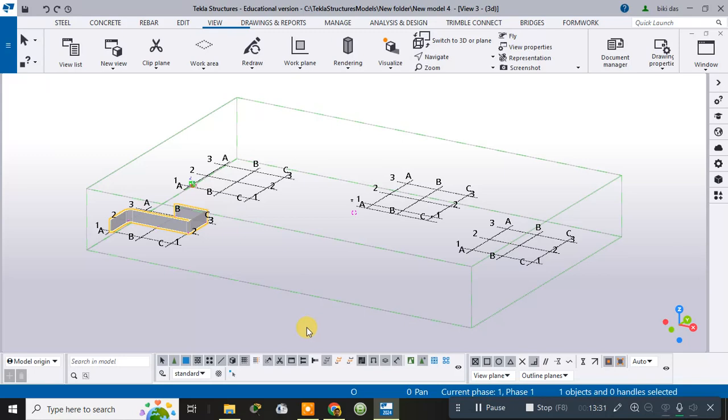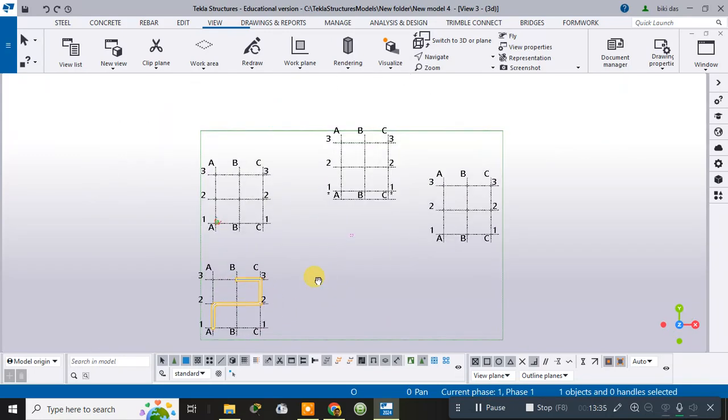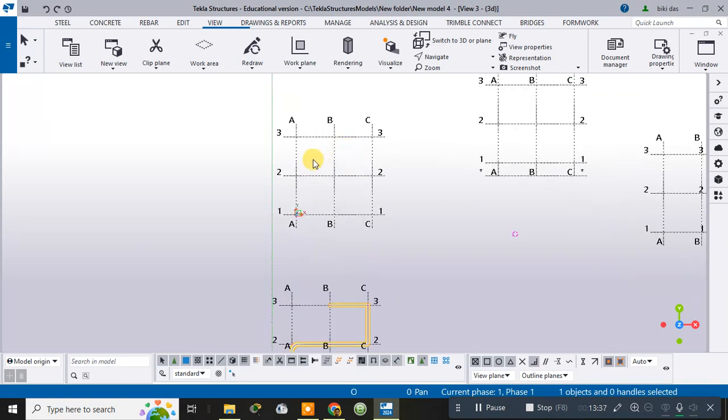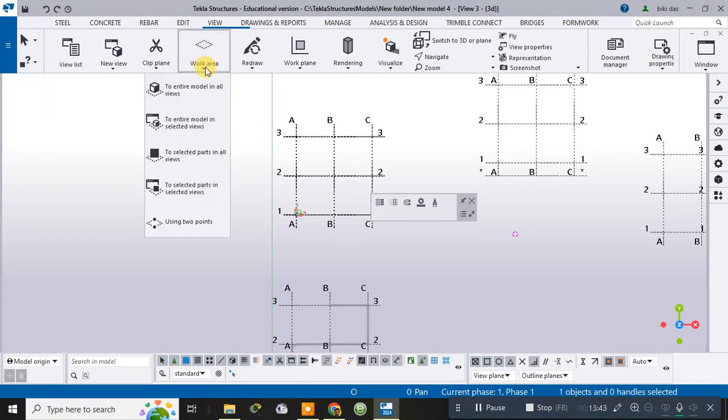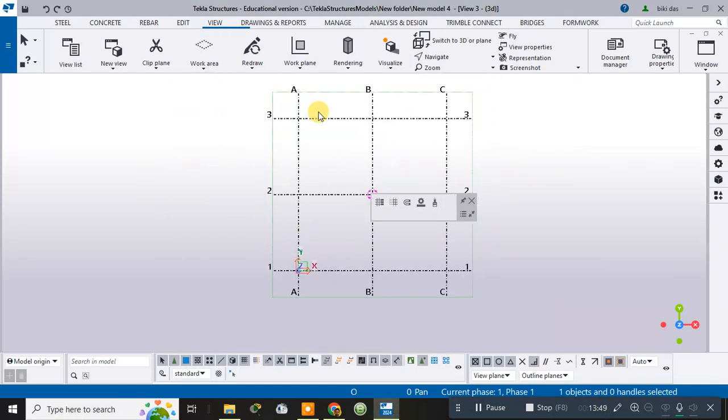Now again press Ctrl P. 4 views are available here. Suppose I want to show only these grid lines. For that, simply click on the grid lines, and after that click on the work area and click on this, to select parts in all views. After that, this view will be visible and you can do any kind of work in these grid lines.